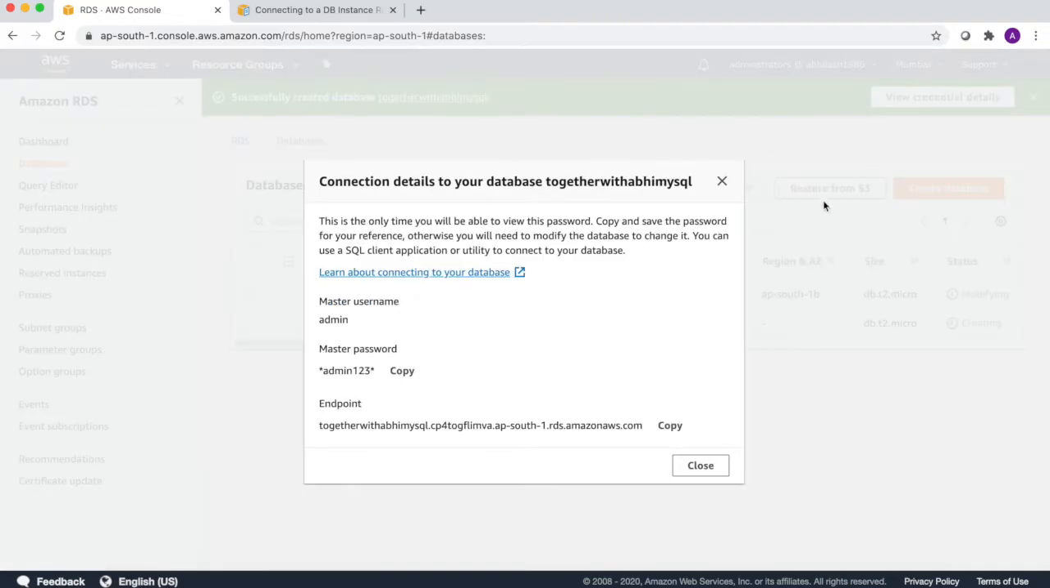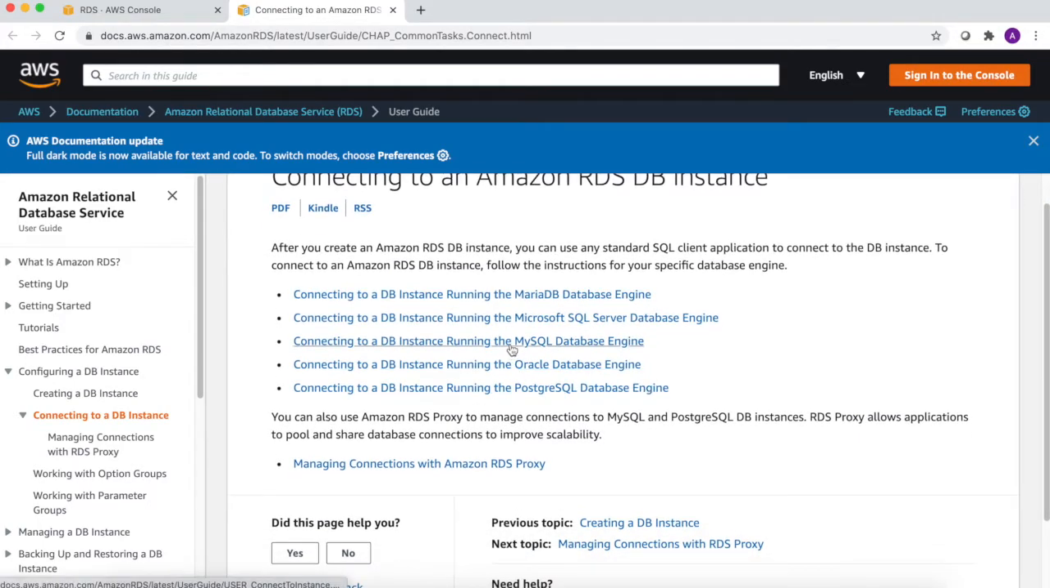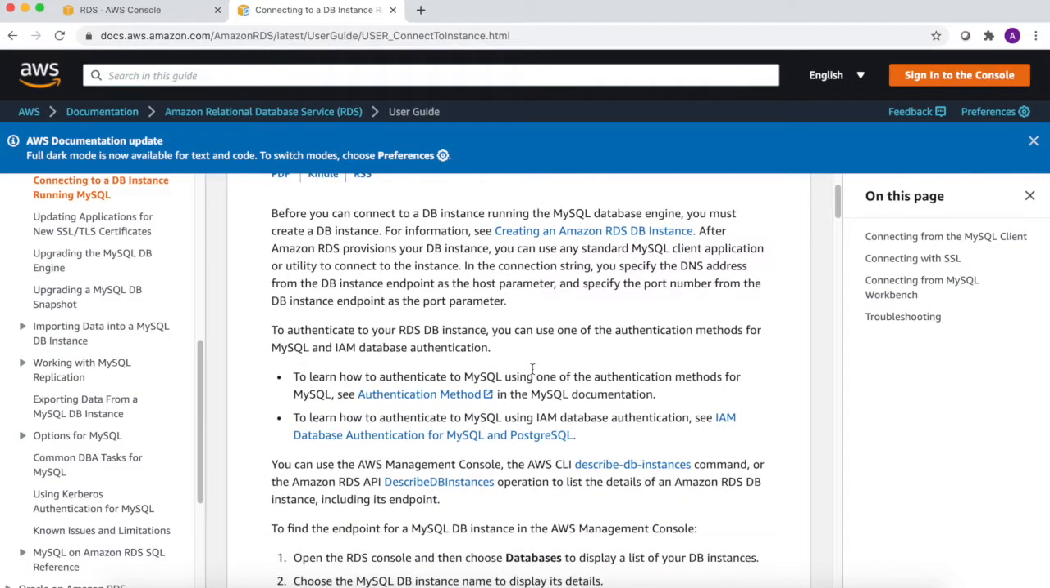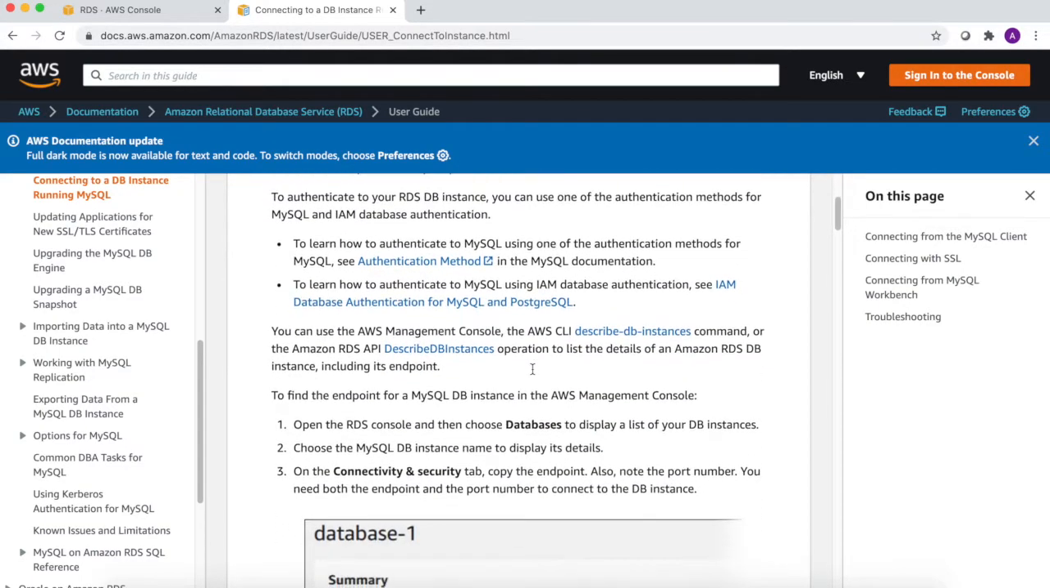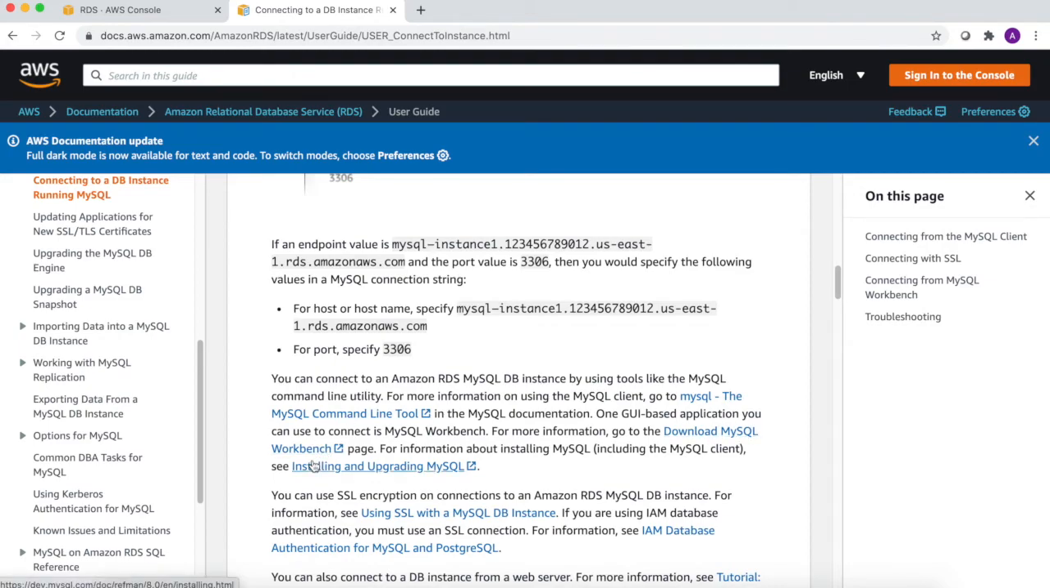Meanwhile, let me tell you how to see the credentials. So if you click on view credential here, you can see the password that I had given. This is the endpoint which I have copied. And to see how we can connect to it, you can click on this link. It will tell you for MySQL database engine, if in case you have to connect to your DB instance, how you can do it. As I mentioned to you, the standard ways like SQL Workbench, SQL Client, MySQL Workbench, MySQL Client, you can just use these, or command line tool. And you just have to specify the port, the endpoint which we just copied.